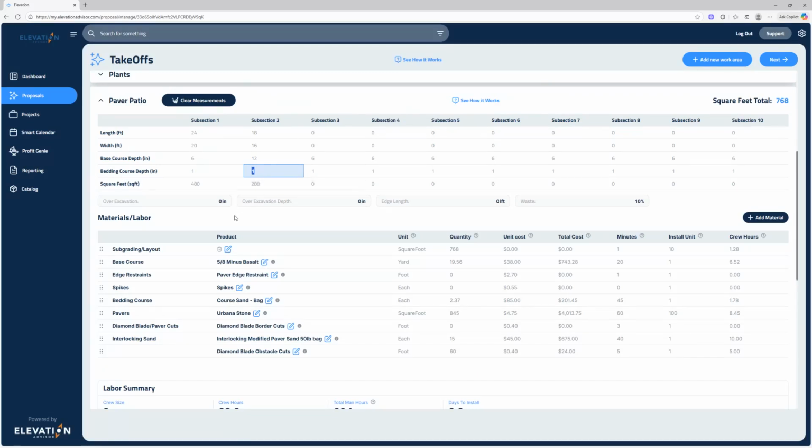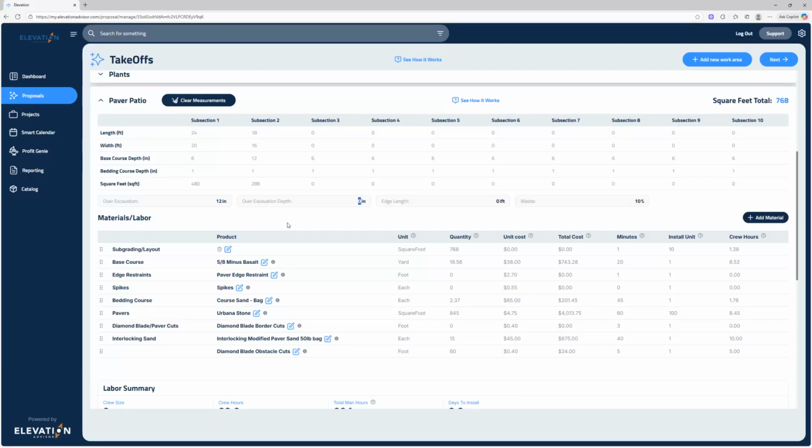Next, we're going to talk about over excavation, which is how far past the patio your base extends. Some guys put it 2 feet, some 6 inches. We'll split it and we'll put it at 12 inches. Now the average depth of the over excavation is going to be 8 inches because above we have 6 inches in one section, 12 inches in the other, so we'll just average it out.